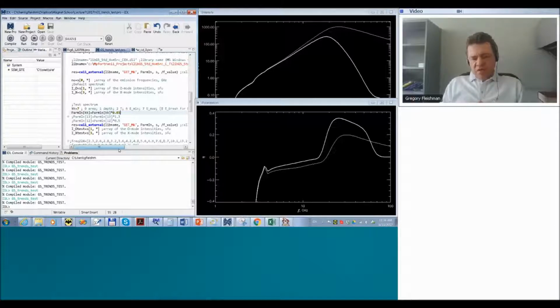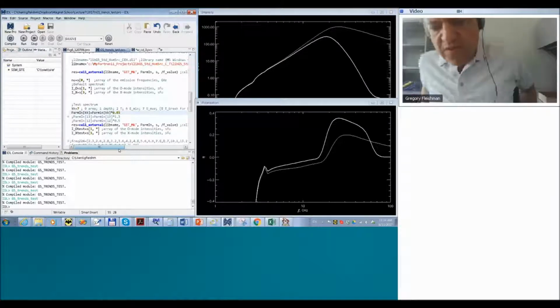The bigger the magnetic field, the stronger the optically thin emission will be, and the weaker the optically thick emission will be. Increasing area, you will increase just proportionally the entire spectrum. Increasing depth, you will increase the optically thin part and not affect the thick part.